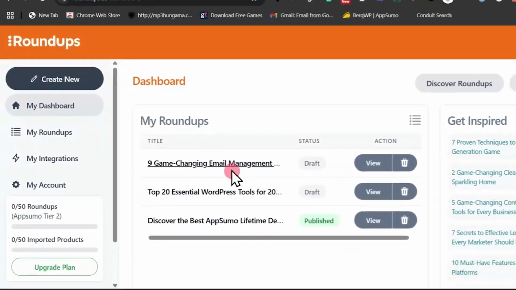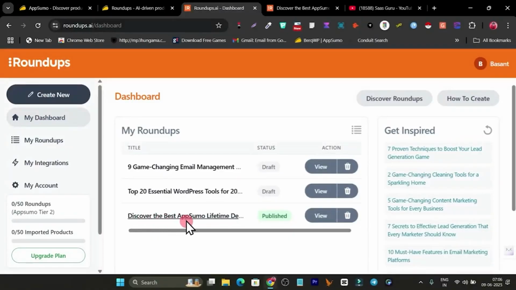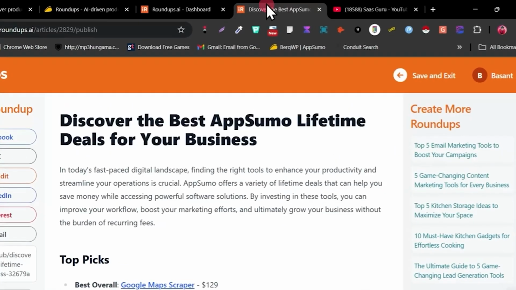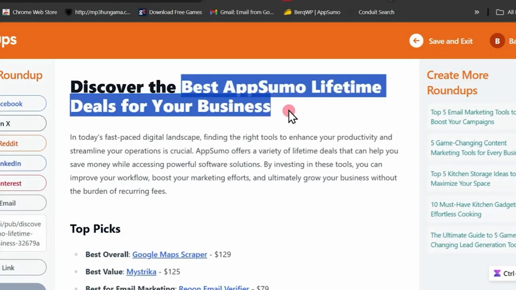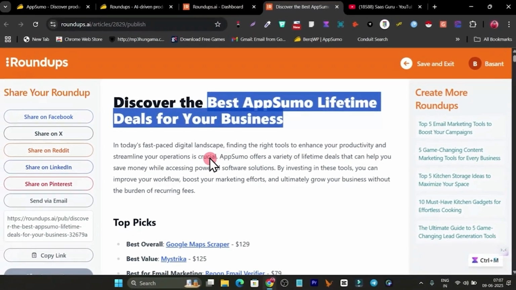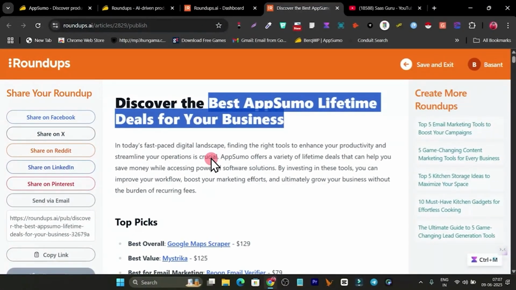So basically Roundups is automatically going to generate the affiliate articles for you, consisting of the products or the links you want to cover here. For example, this is a review of the best AppSumo deals for your business that I have created, and this article was generated within just 1 minute. And look at the review of this draft here.